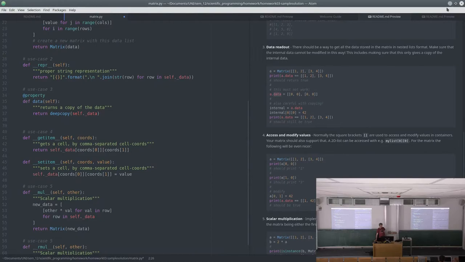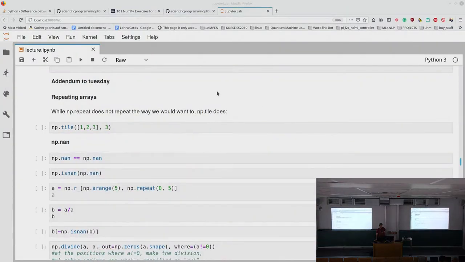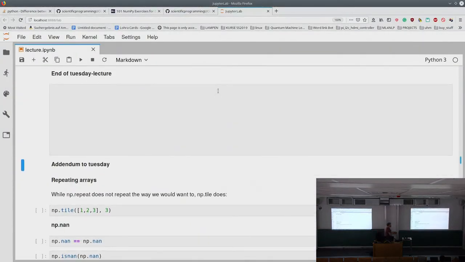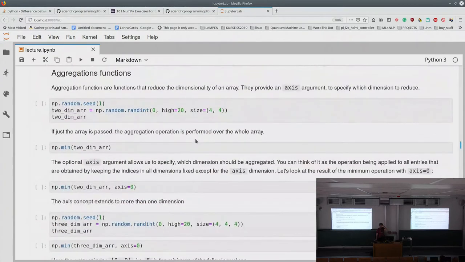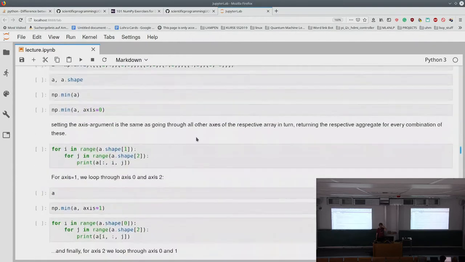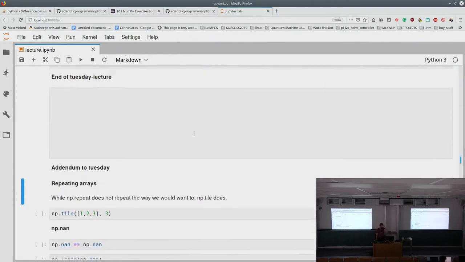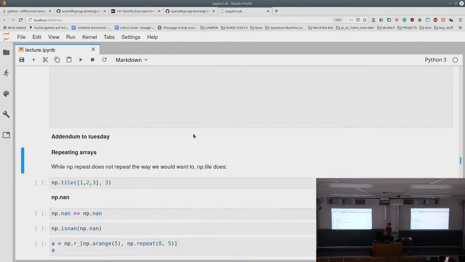All right, my screen crashed. Oh, light and dark themes. Okay, we finished off last Tuesday on the aggregation functions. I will go through that really quickly again. So this will also, by the way, only take hopefully like half an hour, and then we're done, and then you can work on the homework. So I really hope it does.